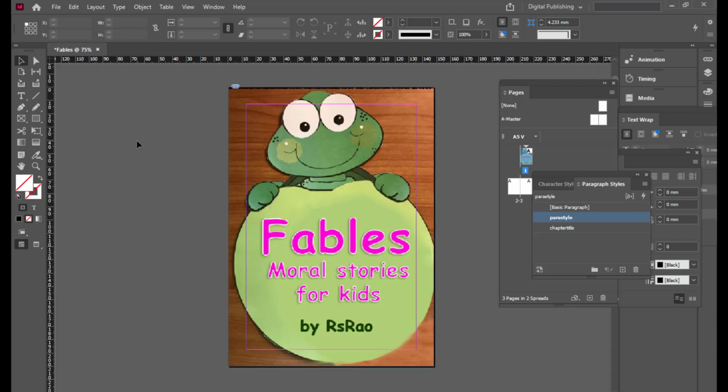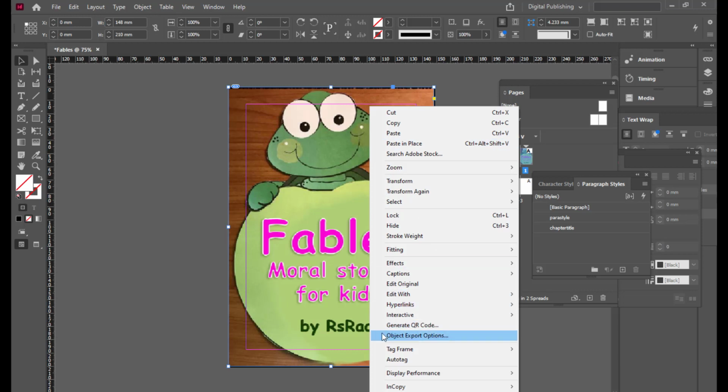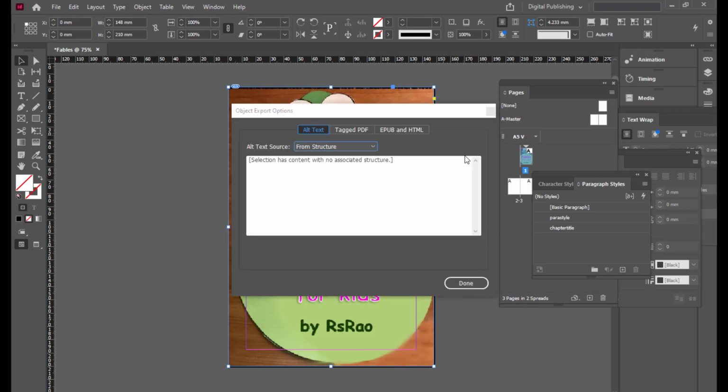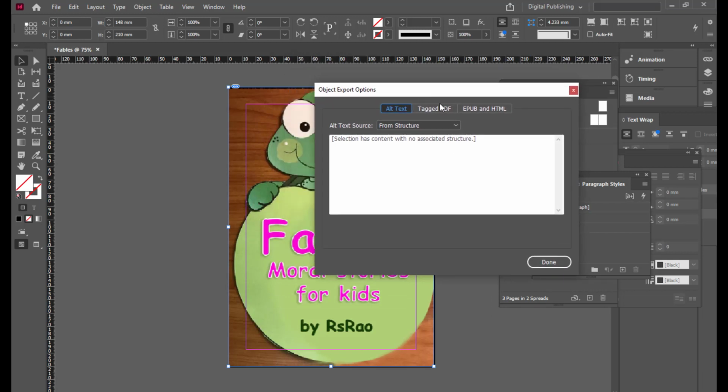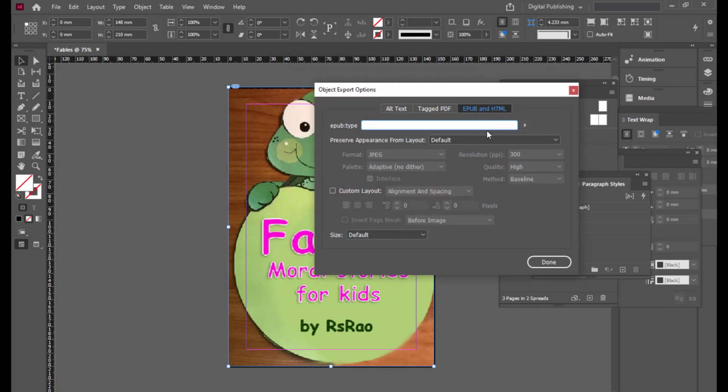So now we are done with the cover. So we'll just simply right click, and we'll select object export options. So here just simply right click, object export options. So in the object export options, the first thing we are supposed to do is, see here, we have to select this rasterized content. This is very important. So what it will do is it will not identify the first page as some kind of text or some kind of graphic. It will directly identify the first page as a JPEG file. So that is what we want.